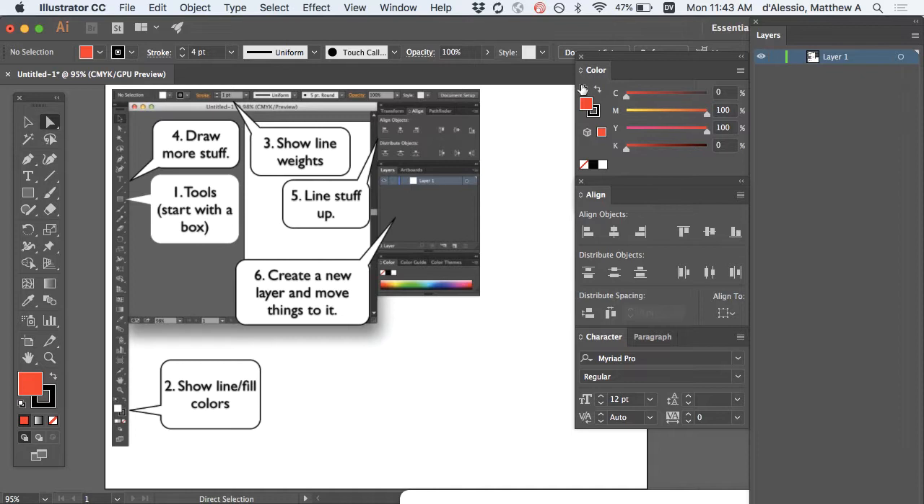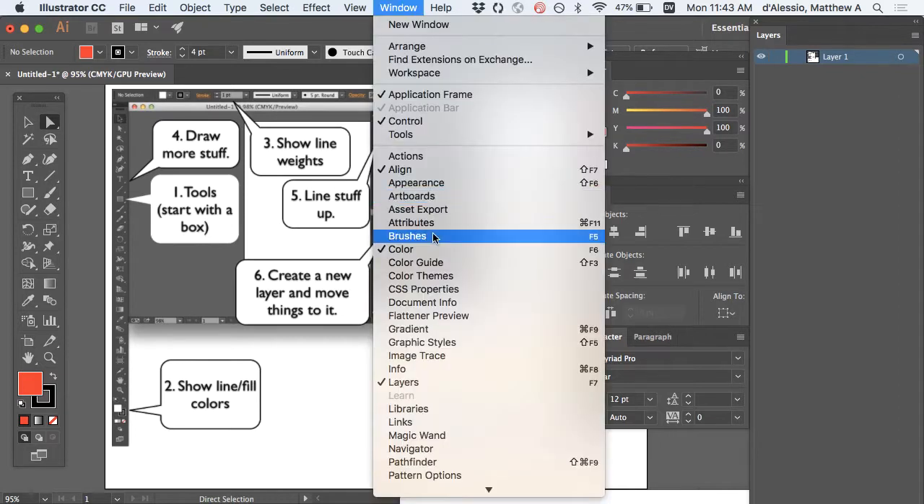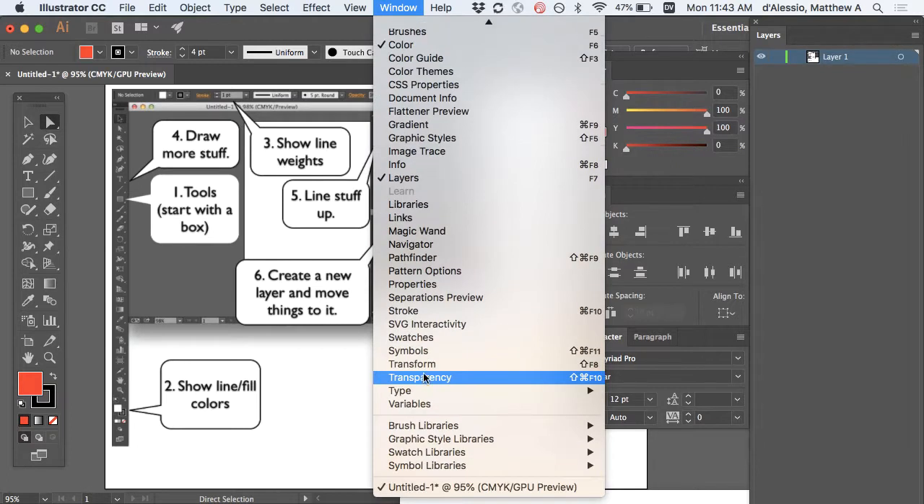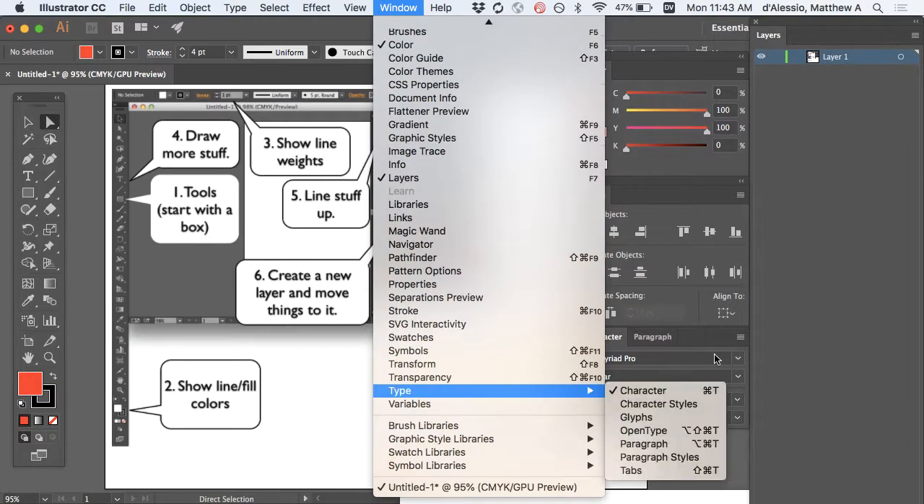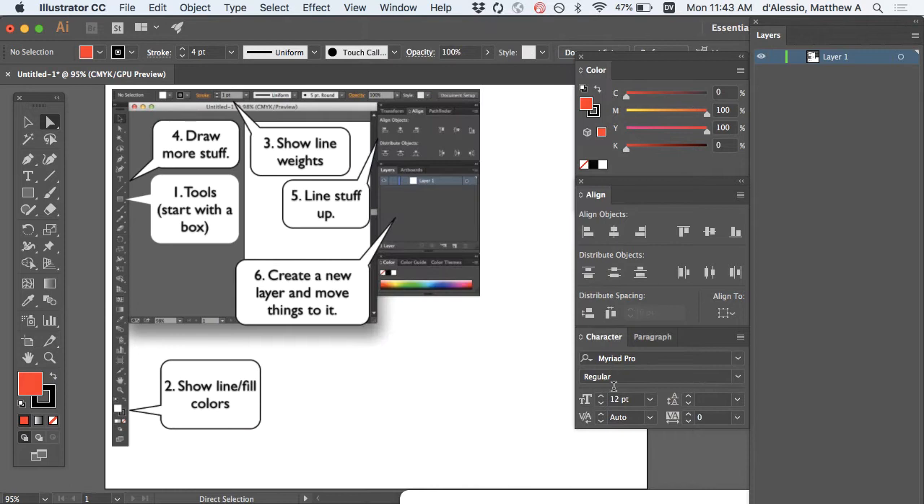I also like to have access to my color swatches, layers, and under Type, the characters. And that allows me to change my fonts and my font sizes, allows me to line things up and distribute them, change the colors, and we'll talk about layers in a little bit.